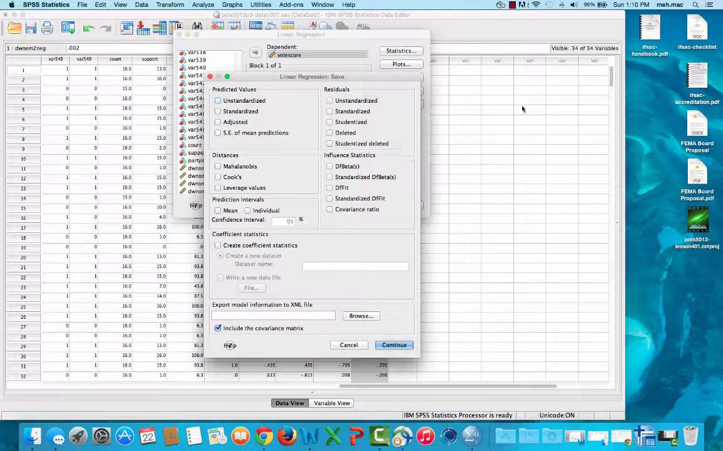The final thing that I want to do is save some residual values, because I'm going to take a look at those, or I may need them to run some correlations, and I may run a quick test for normality on that. So standardize, I'm going to click on that and continue.